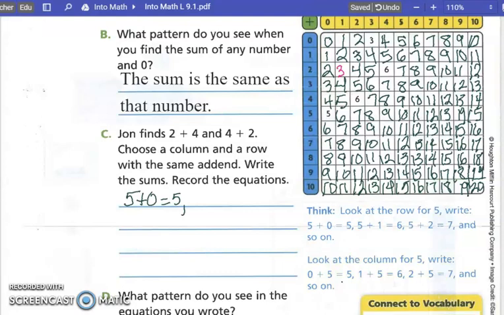I did 5 and I went up the ones. 5 plus 1 equals 6. Then what if I did 5 plus 2 equals 7? And what else did I do? 5 plus 3 equals 8. Okay, that's the row. Let's look at the column.